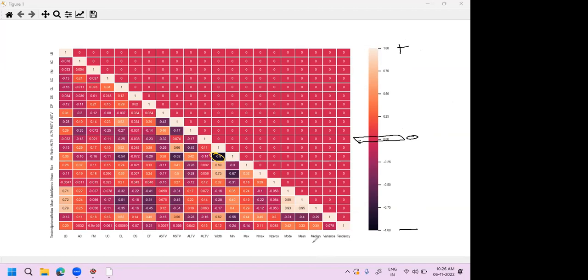So analyze this, and as part of the feature selection, we can build the second model and keep removing one feature at a time. Fine.